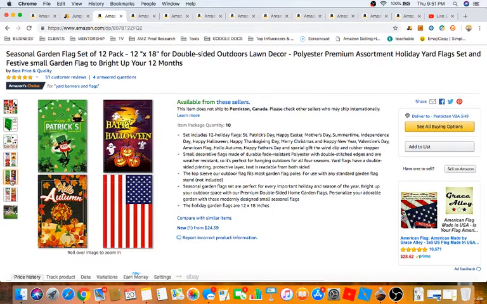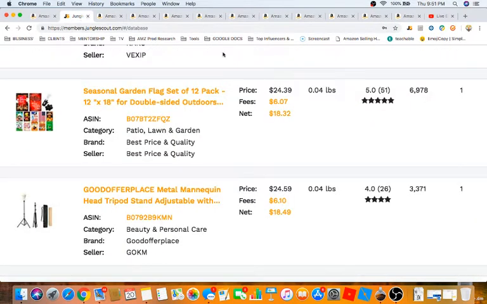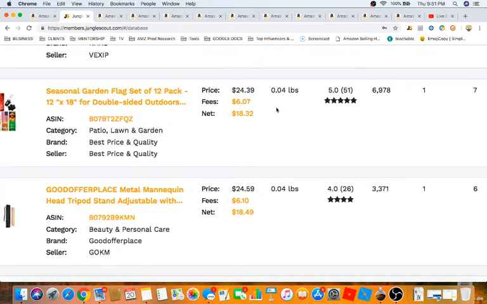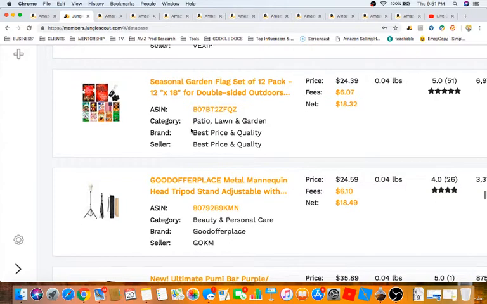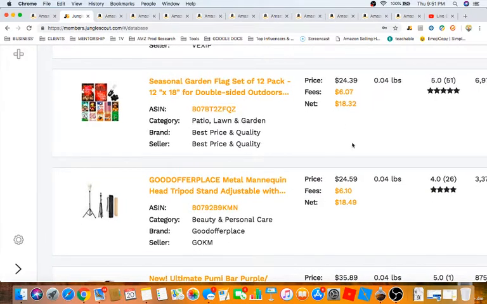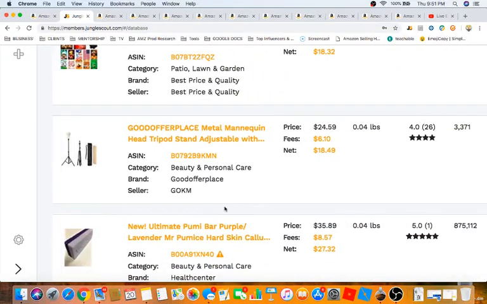Interesting. It's an interesting product for the US. But how much are they doing of these? 250 sales at 25 bucks. You could probably get that for really cheap. It's super light to ship. So that's actually not a bad product.